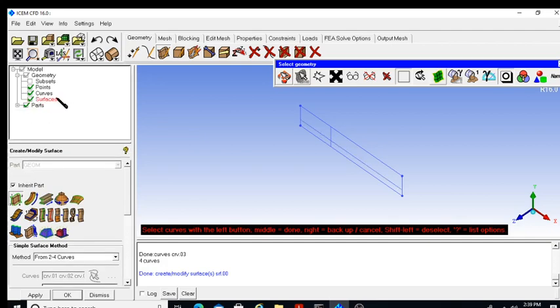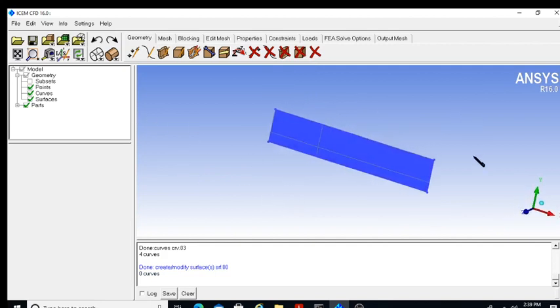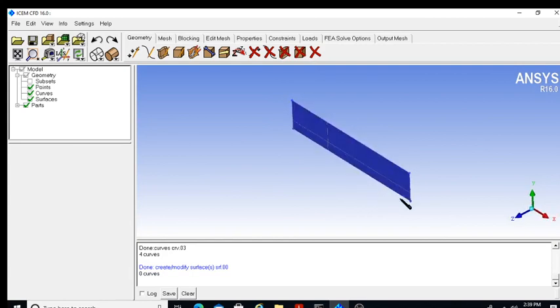So you don't see that surface if you just click on solid and wire. So you can see that surface on the solid and wire. This surface is created. So by joining these 2 surfaces, you have created that.